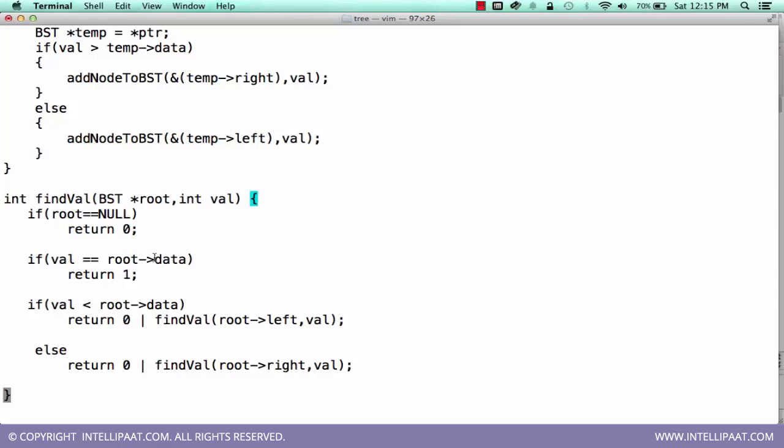If value is found, like if value equal to root dot data or root arrow data, then we return 1, that means we found the value. Otherwise, if the value is less than root data, then we will go to the left portion of the binary tree. If value is greater than, that means it will come into the else condition, then we will go to the right side of the binary tree.